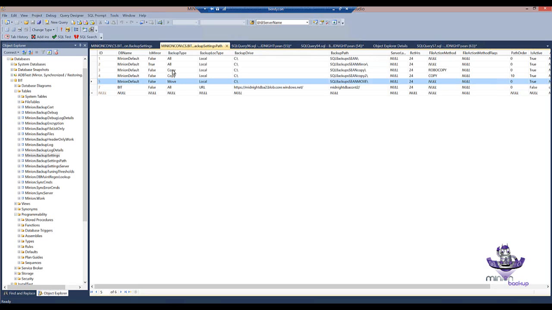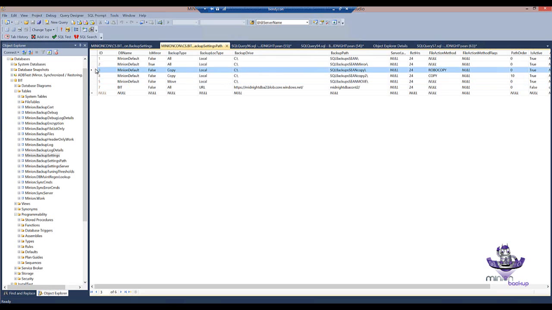Now, there's one other thing. If you stripe a backup to say 5 different drives, the copy is going to put all of those into the same folder.